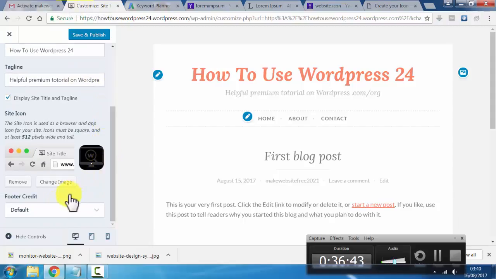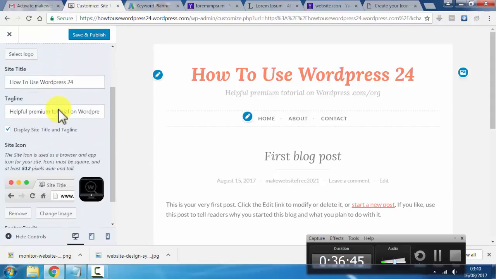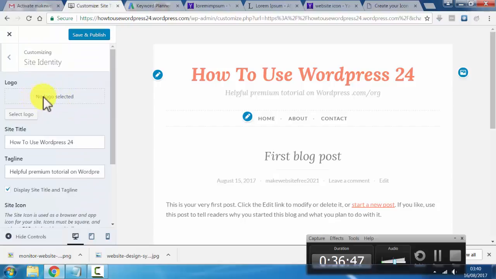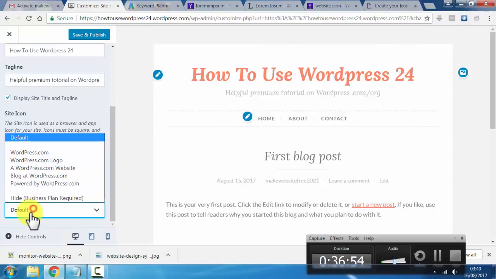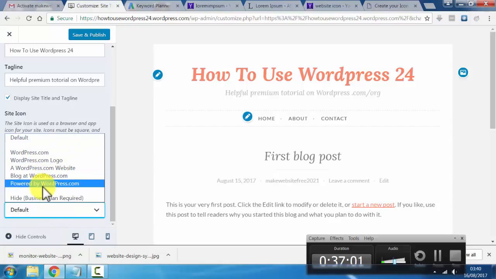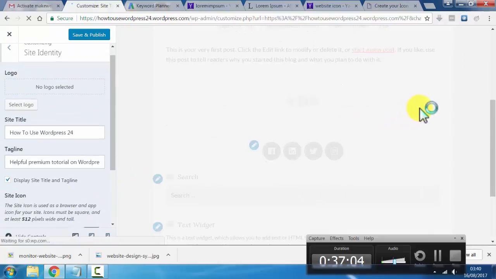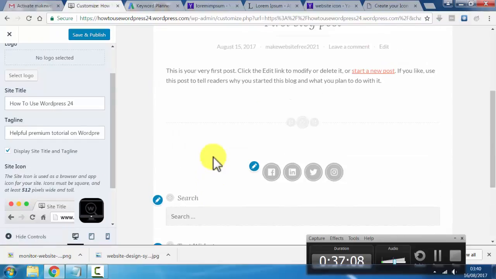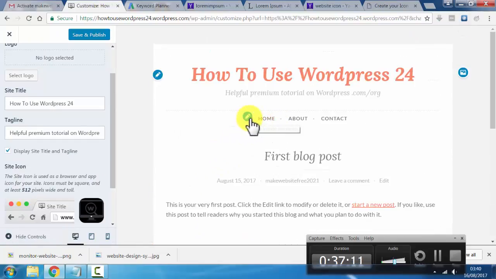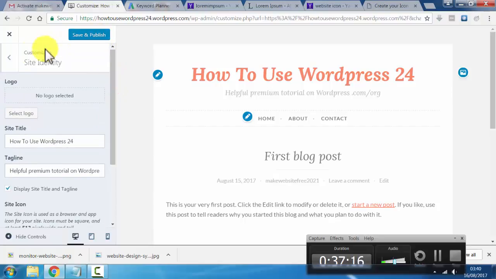Okay, then I want to change other things. If you want to use any logo, then you can choose this one. And I just want to use this one, powered by wordpress.com. This one, it's already changed.